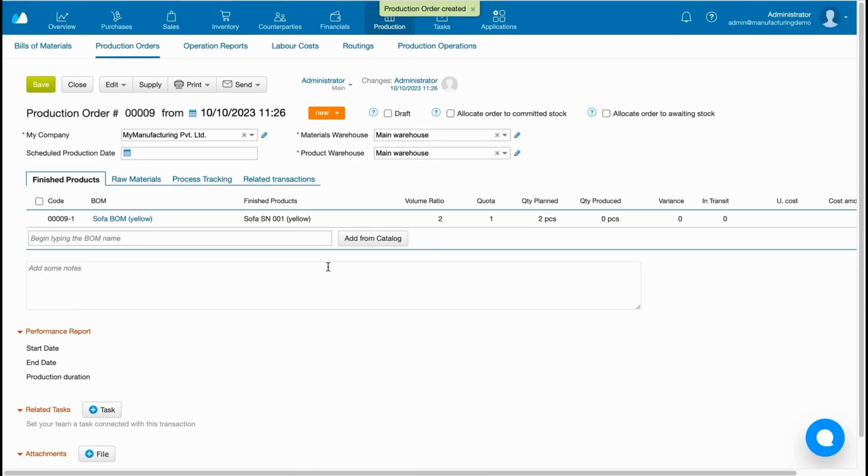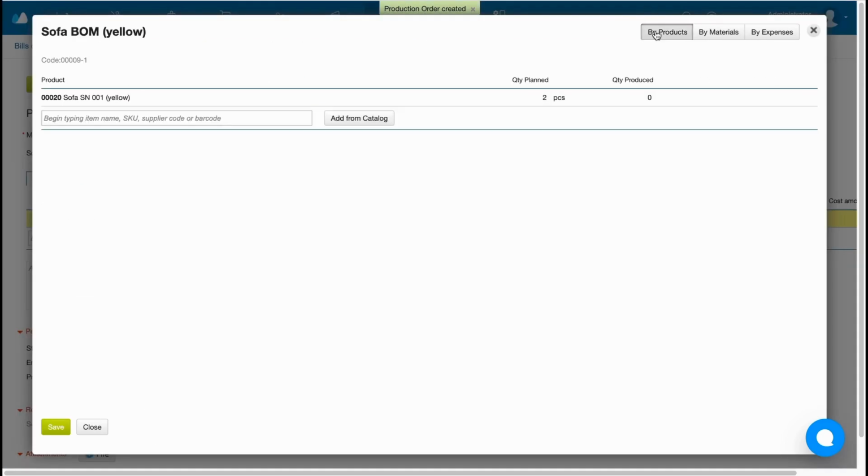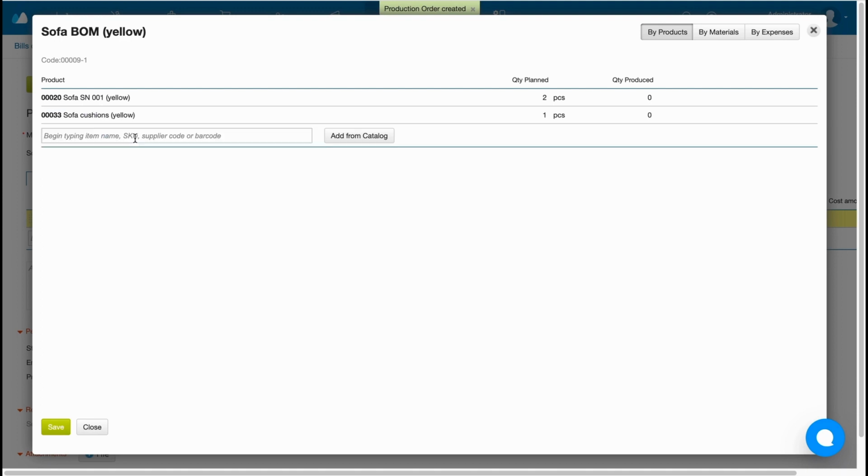So suppose that besides 2 sofas, I'm going to make 4 separate sofa cushions. I can do it in Planning and Results pop-up window. To open it, click on the line with finished products in the production order. In the pop-up window by Products tab, in the line to add what will be produced, I start to input sofa cushions and save it with the quantity of 4.